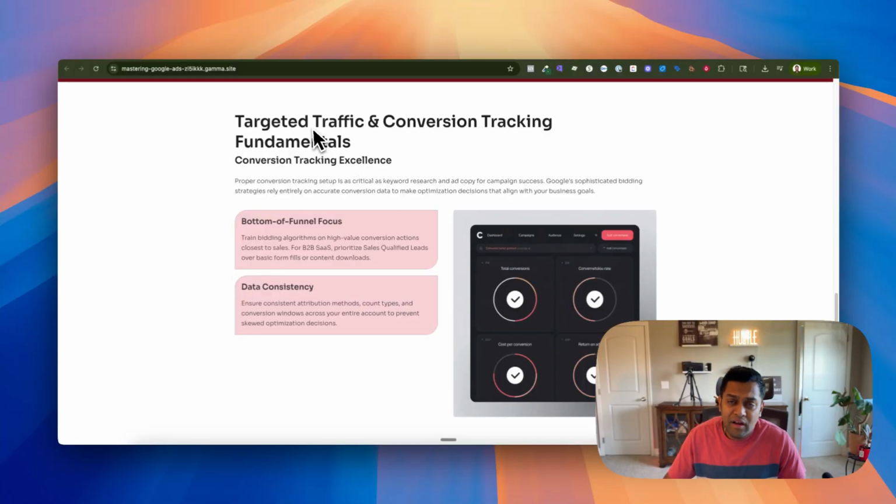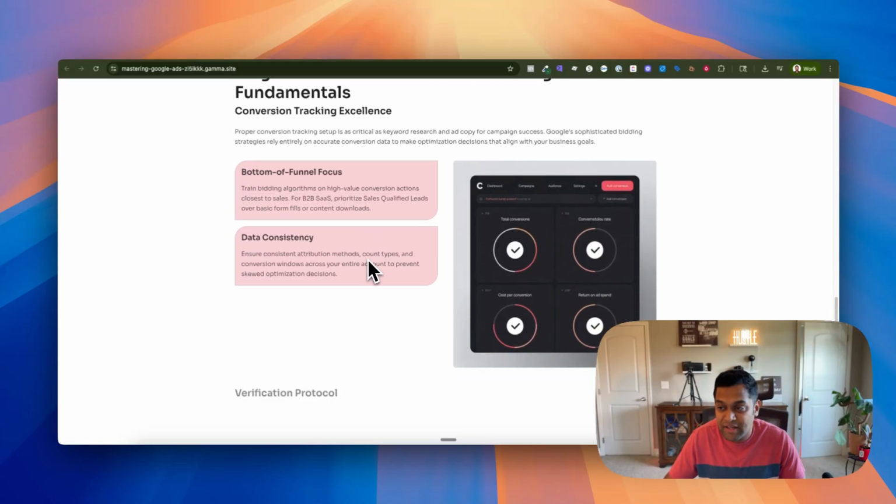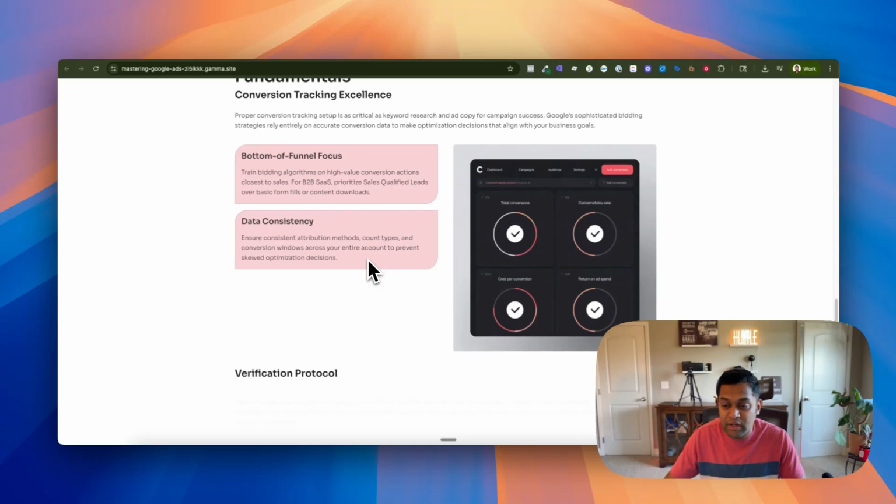All right, let's talk about conversion tracking. Now, we have seen that you can track micro conversions, but something that you can do is you can even train the algorithm on high value conversions that are closer to sales. For example, for B2B, you can prioritize sales qualified leads over basic form fills. That will actually help the algorithm learn quicker in terms of who they need to reach out, right?